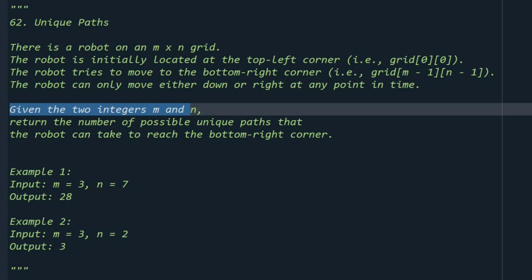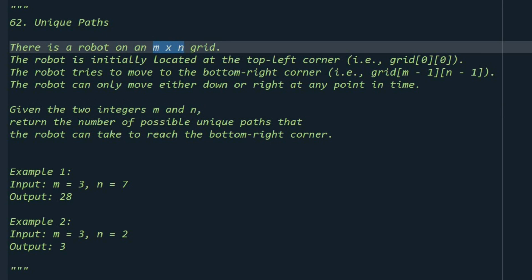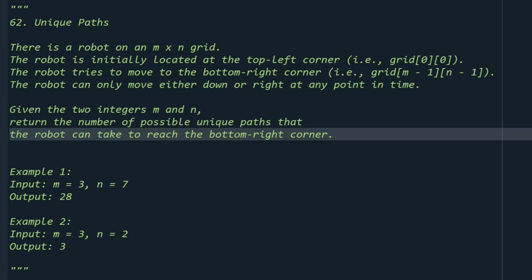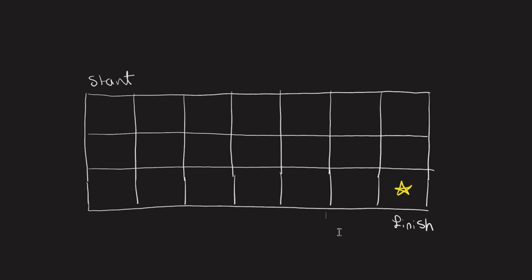Given the two integers m and n that are the size of our grid, we are supposed to return the number of possible unique paths that the robot can take to reach the bottom right corner. Let's consider this example where the number of rows is 3 and the number of columns is 7. We start from the top left corner and finish here, and we can only move down or right. For example, if we are located at this cell, we can go here or we can go here.